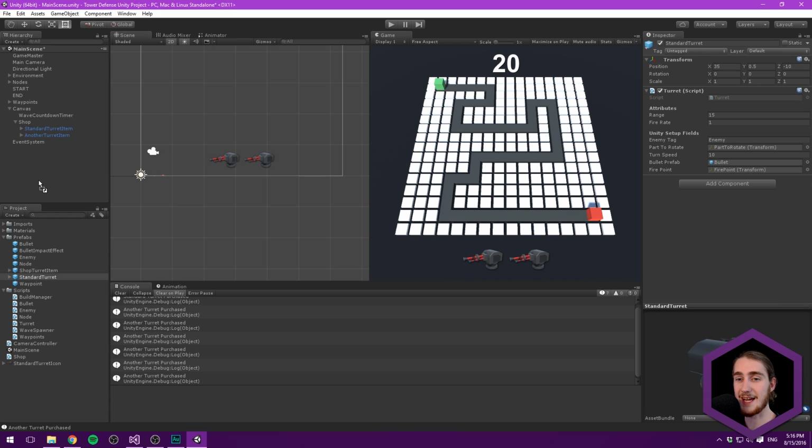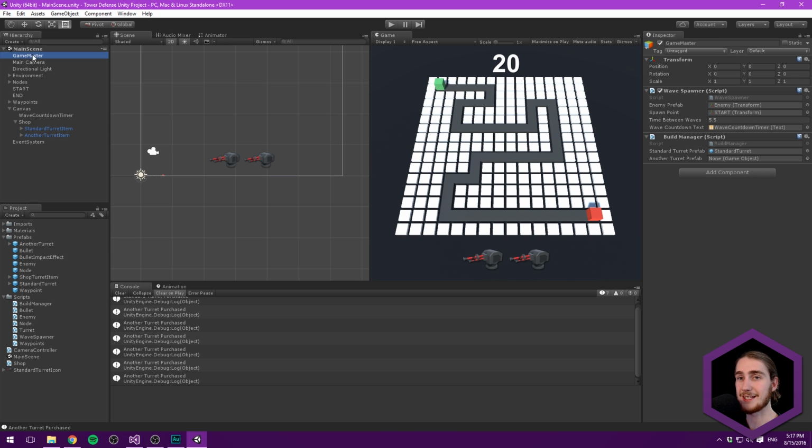And we'll just take the standard turret and duplicate it. And we'll call this one another turret. And all we'll do is change the range here to be double and the fire rate to be half, just so we can see a difference between the two. And then we can find our game master script again and drag the another turret prefab in there.